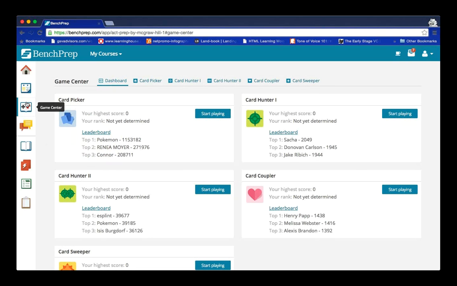The Game Center is an area where we allow students to come at their leisure. It's not part of the study plan. It's a little bit of an outside feature. And what it does is it takes all of the flashcards and turns them into more interactive games that they can play. And you can see leaderboards as well.